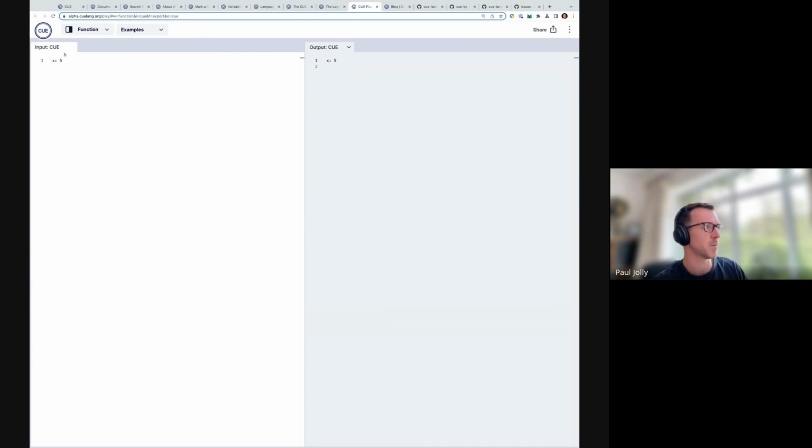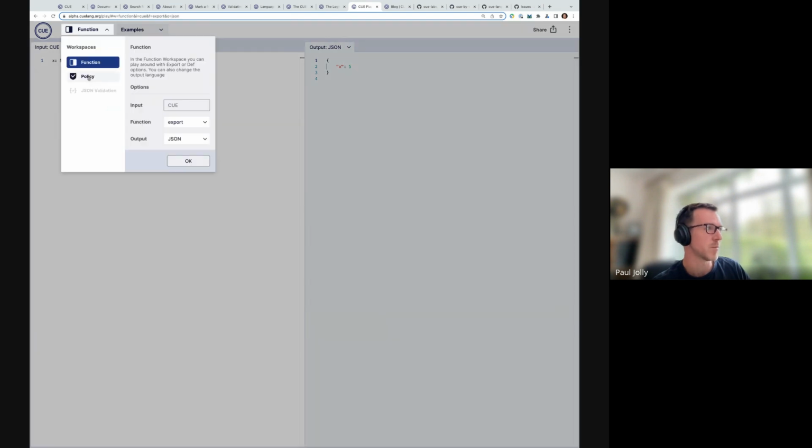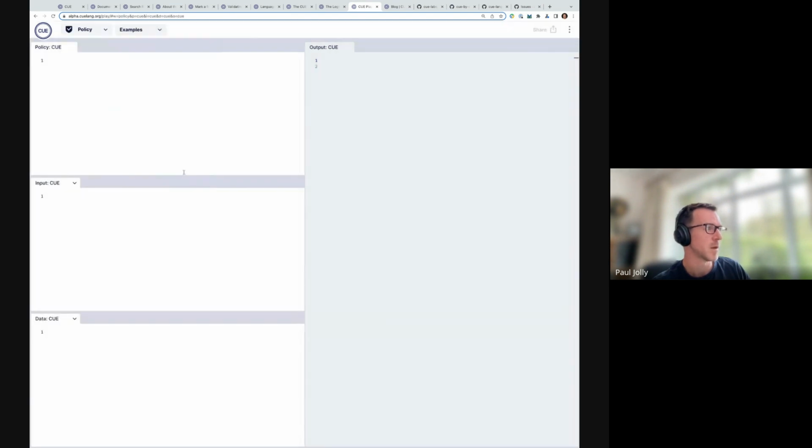So here we can specify what the input is and what the output should be. In this case, let's just say we want the output to be JSON. So this is almost like a direct replacement for the playground as it exists. However, what we want to do, and let me just click through the policy now, is have this ability to specify multiple files as input, perhaps with specific use cases in mind.